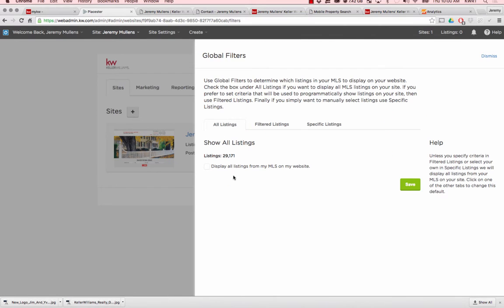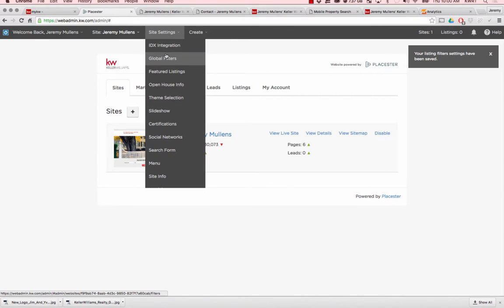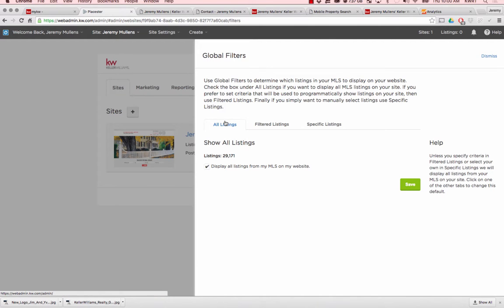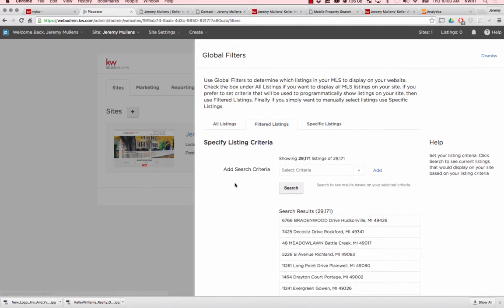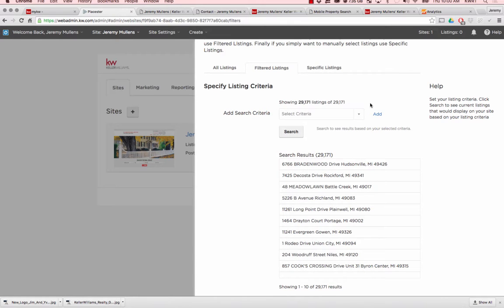So we can actually go through and we can filter listings. We can show all listings if we want to. If we want to show all listings, just check that box there and click on Save. I think that this one here, to show all listings, is going to be your best bet. It's the best way to make sure that your clients can find any home that they want. If you want to do filtered listings, that means you can have just different criteria showing up. So minimum price, maximum price, stuff like that. You can add that. What will happen is this number will actually go down.